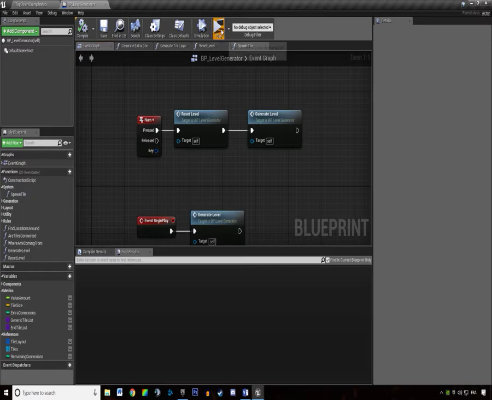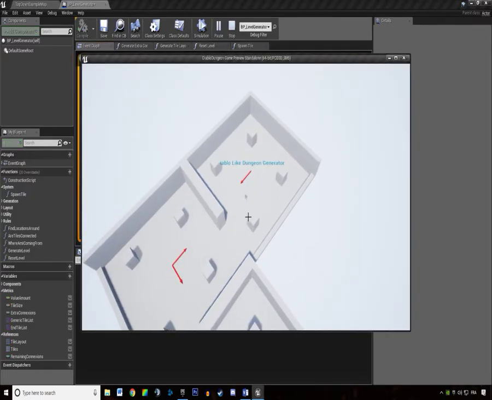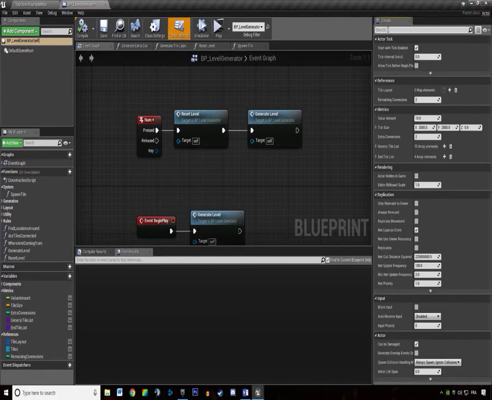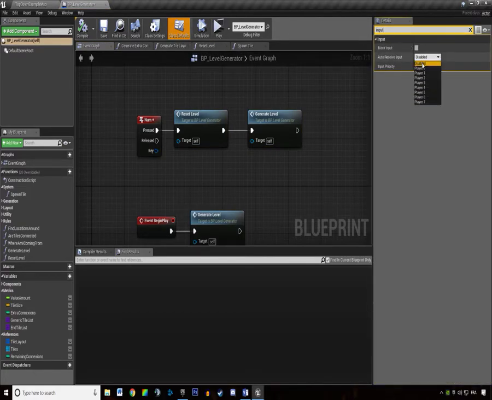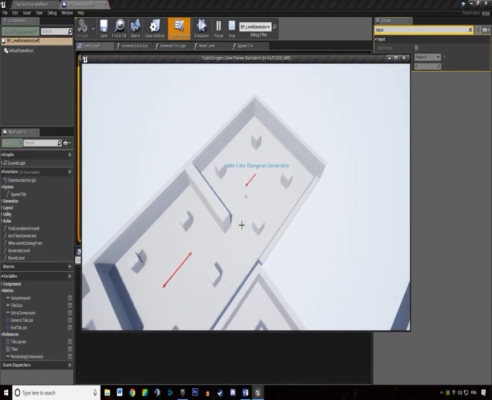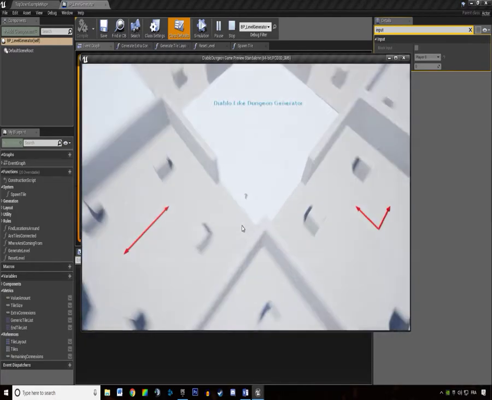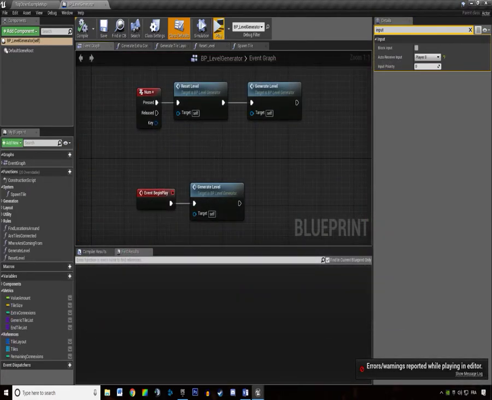So if we hit play, if I hit plus, it doesn't work because it's not listening to my inputs. So I need to tell it: I'm going to my level generator in the class defaults. In the input details, I'm saying auto receive input player 0. And it's not destroying the previous tiles. Why is it not so?